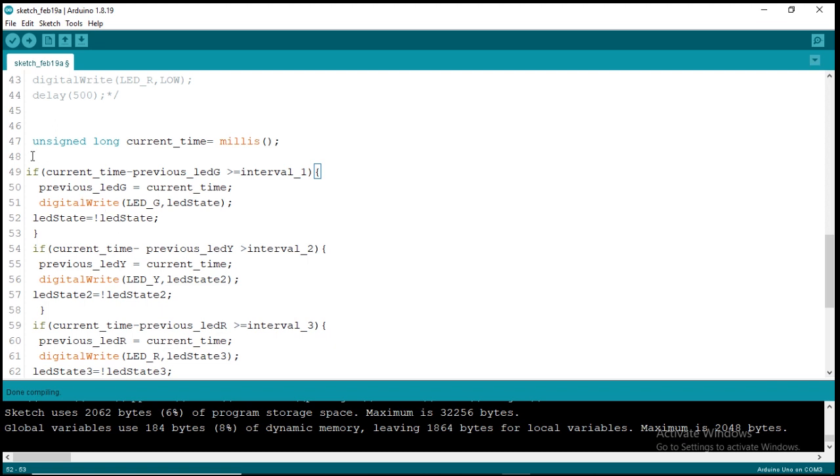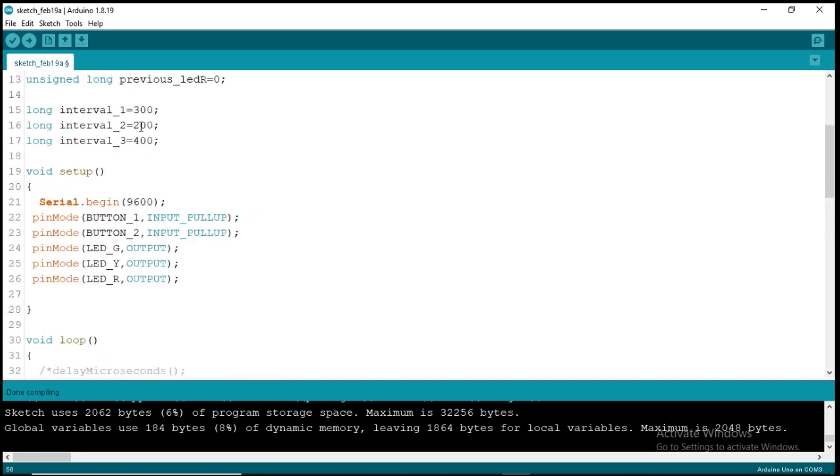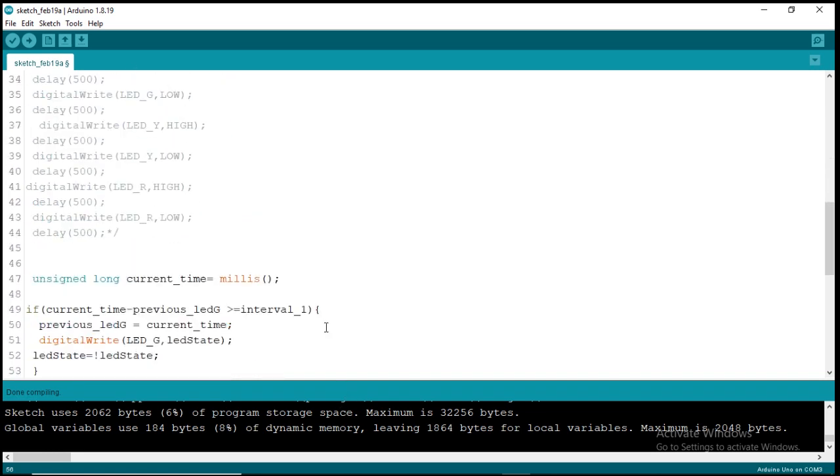So this is what happened here. This one is for the green, this one is for the yellow, while this one is for the red. It is still the same thing. In this yellow LED, what I did is that if the current time is still 500, you minus the 500 from the previous LED Y, which is still 0. And if 500 is greater than interval 2, so what is interval 2? Interval 2 is 200, which means the 500 is greater than 200.